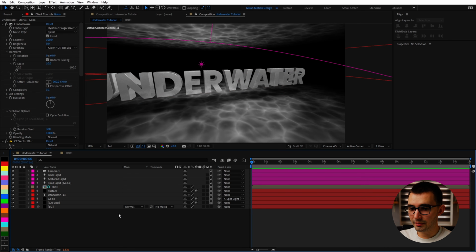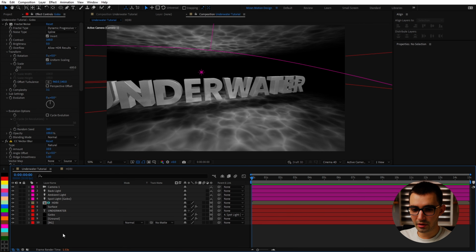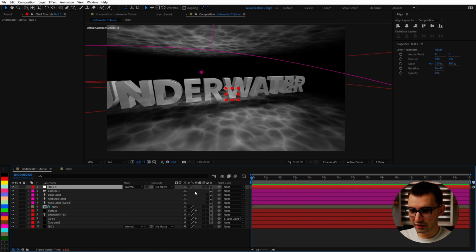For the most part, I want the title to be a bit brighter compared to the surrounding environment, so we can have the focus mainly be on the title itself. All right, now we can start adding some animation. So let's make some room. We'll create a new null object. We'll make it 3D, and we'll call it camera control.